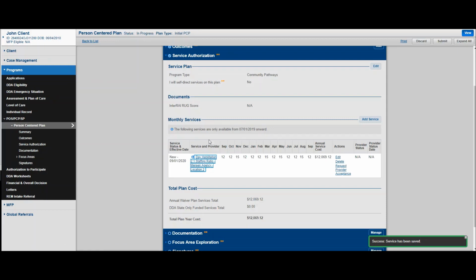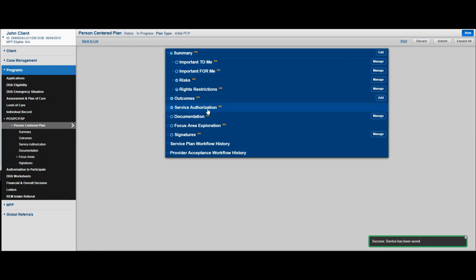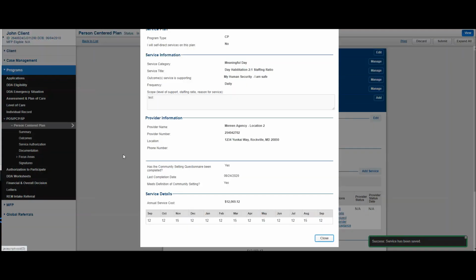As you see on the PCP, I am in the Service Authorization section. I see the service has been successfully added. After filling out the Community Settings Questionnaire, once we navigate back to the PCP Service Authorization page, you will see that the answers have changed after filling out the Community Settings Questionnaire for day habilitation. Has the Community Setting Questionnaire been completed? Now notes yes. Meets definition of community settings? Now notes yes. And the last completion date shows the date.